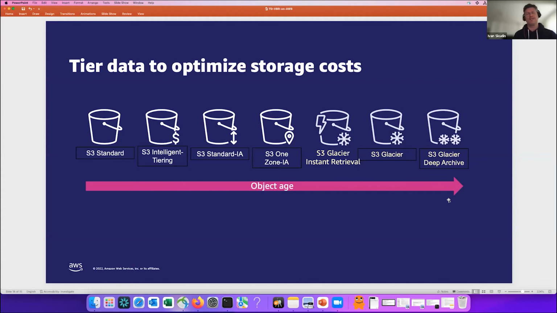As you go further to the right-hand side, for example, S3 Standard-IA, it's 50% less expensive when we talk about the storage cost, but to read the data back, the customer will have to pay a little extra. As they move further to the right, S3 Glacier and S3 Glacier Deep Archive, the data is not even immediately accessible. So the data will be retrieved automatically.